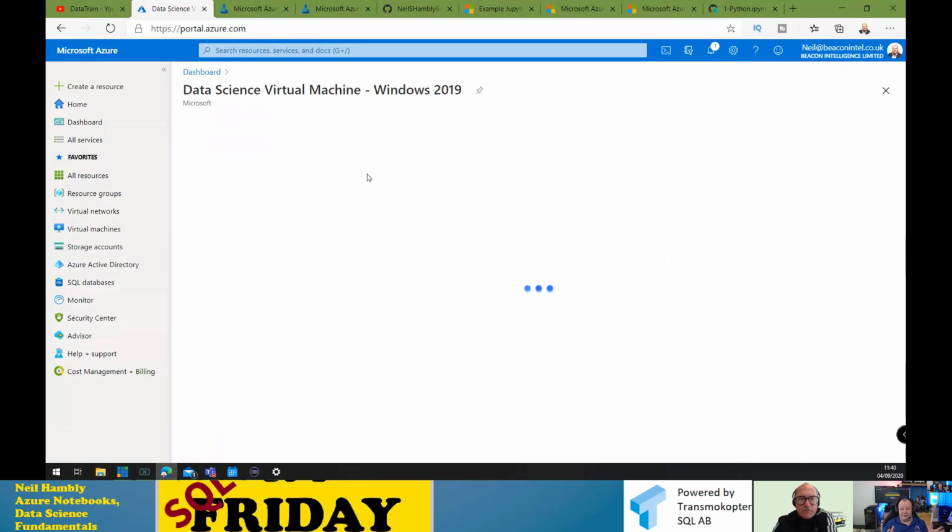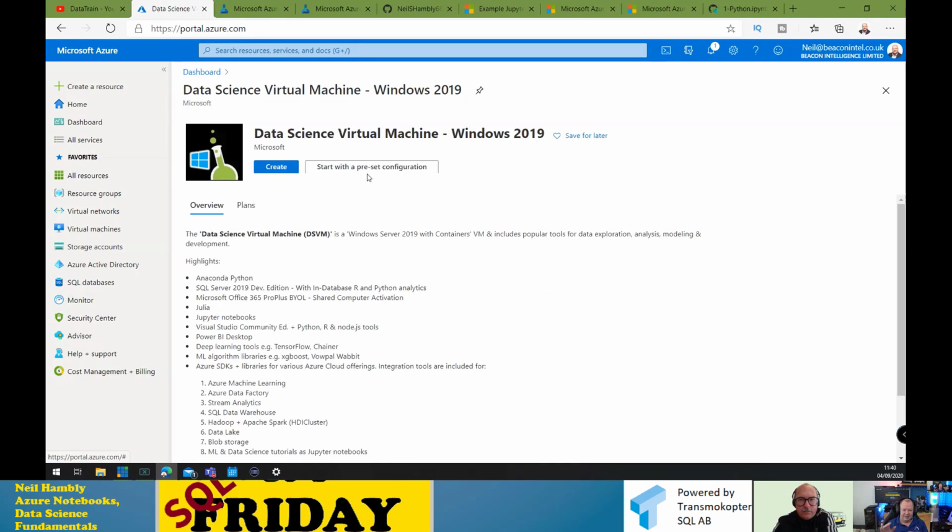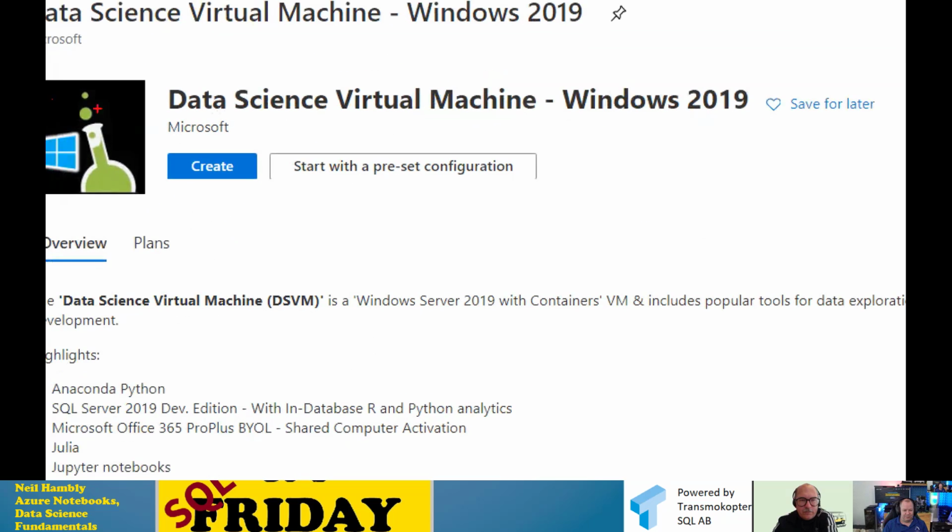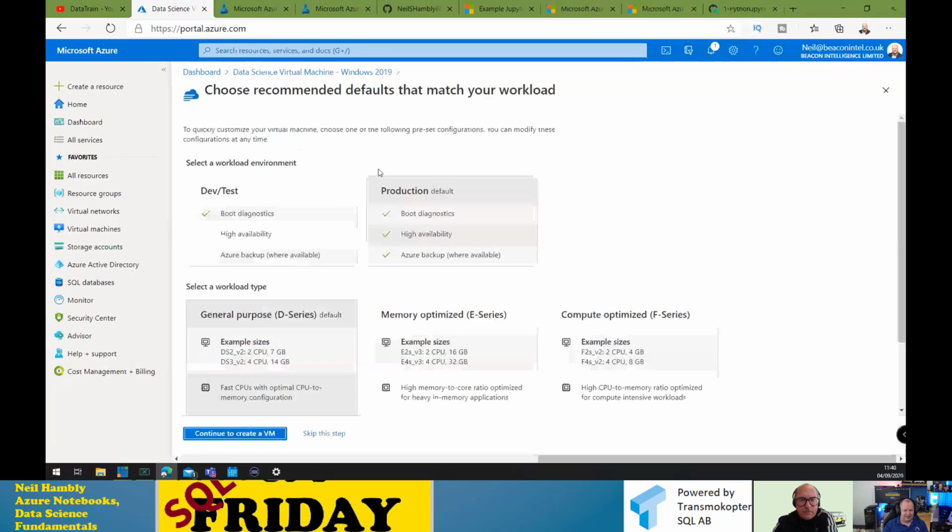It's going to ask for the blade to be filled in. So which resource group, what's the name of the VM itself, and what size do you want it to be? Do you want it really small, or do you want a big one? I'm going to start with a preset configuration. I managed to mess that up. There we go, Dev test. Size: I want a DS2. I'm going to create that now.